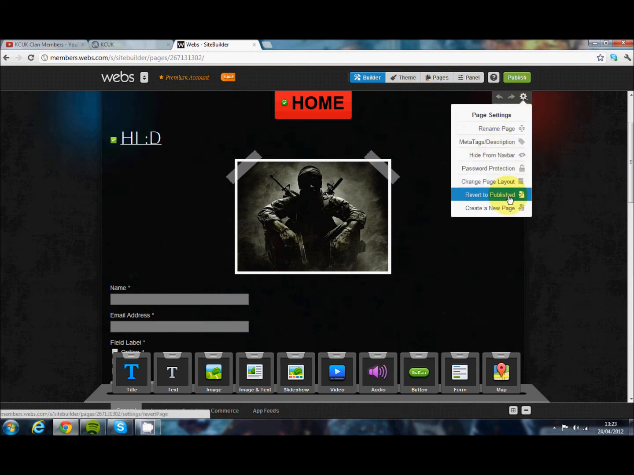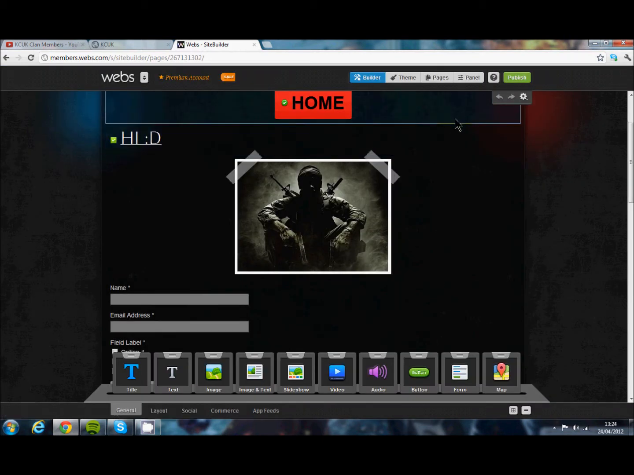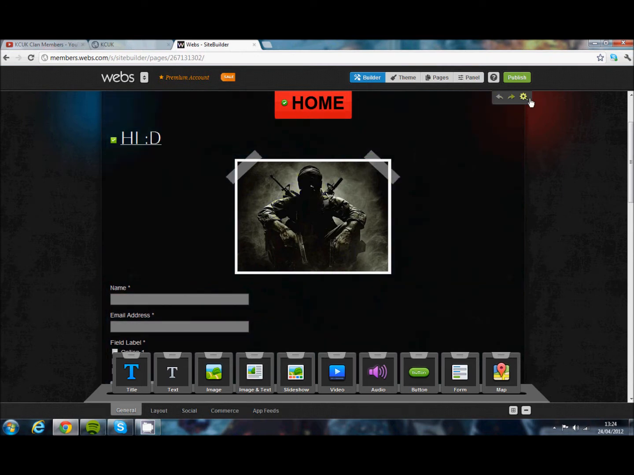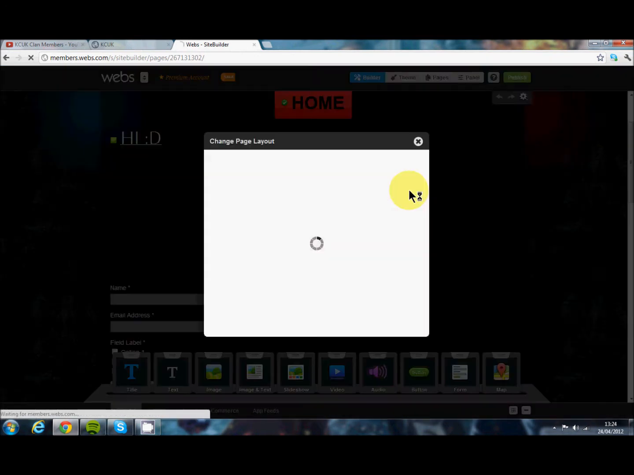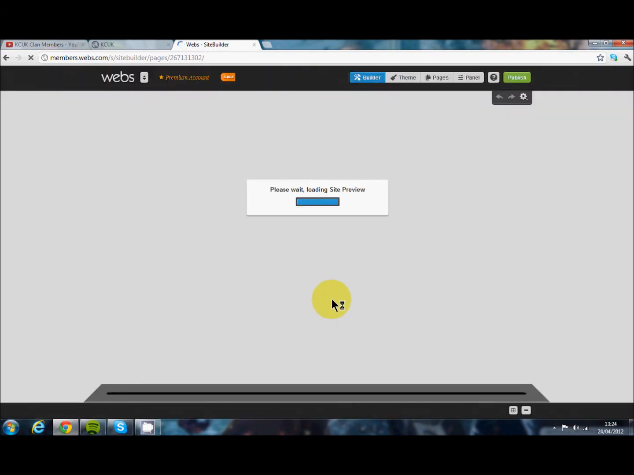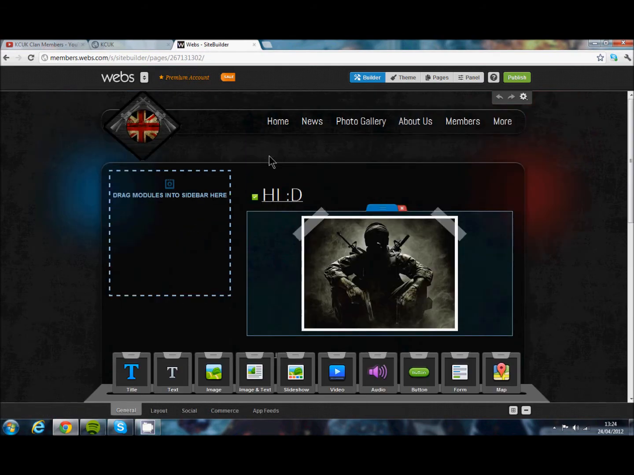So earlier we selected the page layout. Let's change the page layout again. You can select it. If you're getting bored of standard, put it to a sidebar and stuff like that. Save layout and exit it. It's simple enough. Let's just change it to a layout, because sometimes it does mess up when you change it, and I'll just show you. Hopefully it'll prove me wrong, but yeah, there we go.